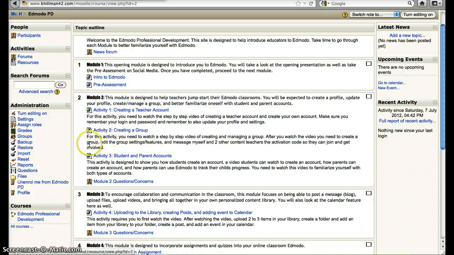And for activity 2, they will basically create a group, watch the video on creating and managing a group. They will need to create the group, edit the group settings and features, and message myself and 2 other content teachers the activation code so they can also join and get involved as well. So they're going to utilize this page here through Edmodo. And again, this is another video.